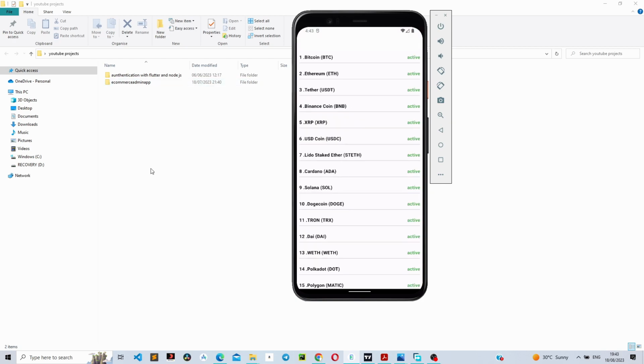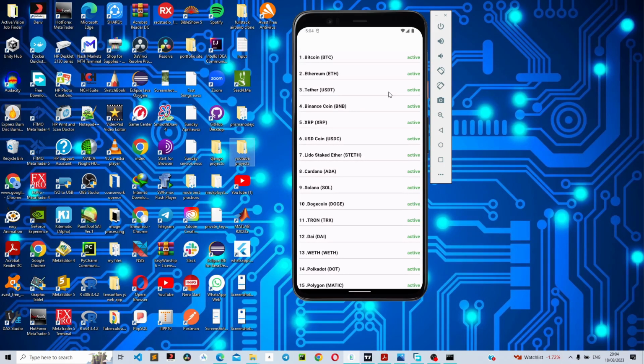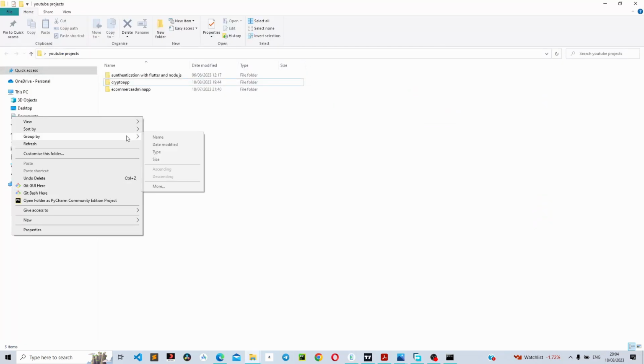We are going to be using Flutter Riverpod, and we are also going to be using the MVVM architecture. To start creating our project, I'm just going to go into my folder where I create my projects. I'm going to create a new folder, and then I'm going to call it Flutter Crypto App.